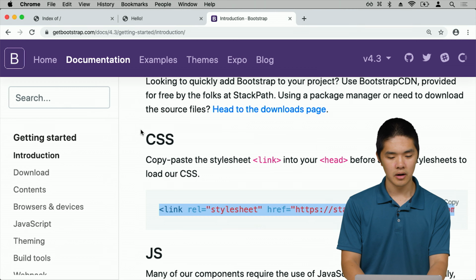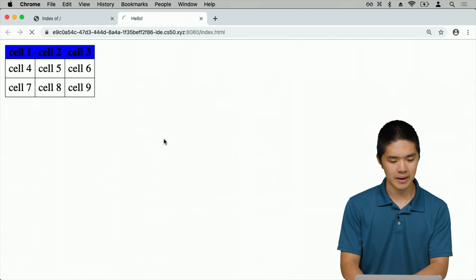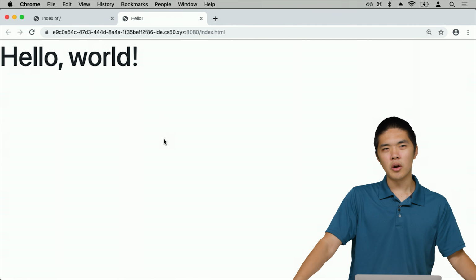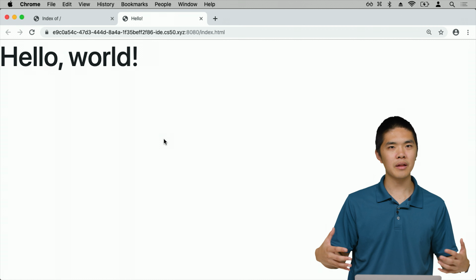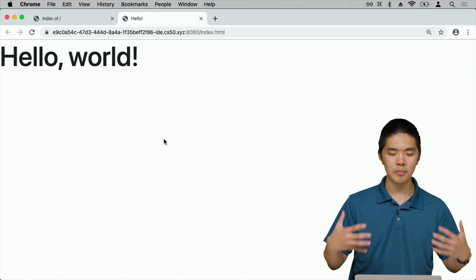Let's see. I'll go back, I'll refresh the page, and you'll notice that Bootstrap has chosen slightly different fonts, has chosen slightly different sizes. Already things look a little bit different. So how can I continue to take advantage of the features that Bootstrap has to offer?